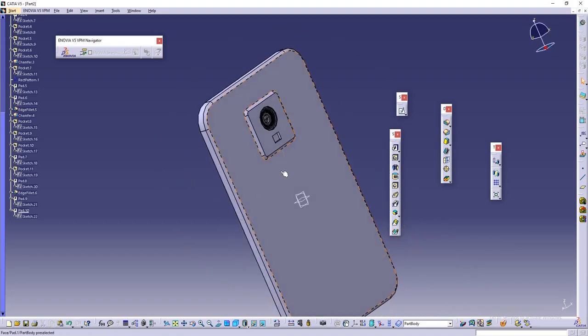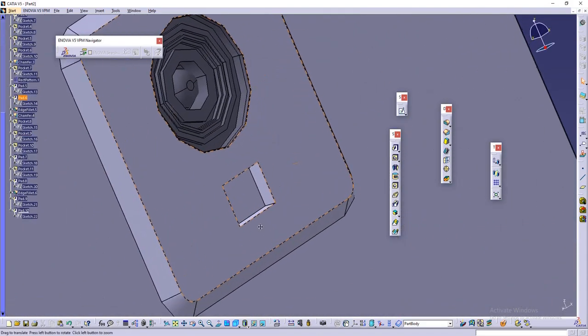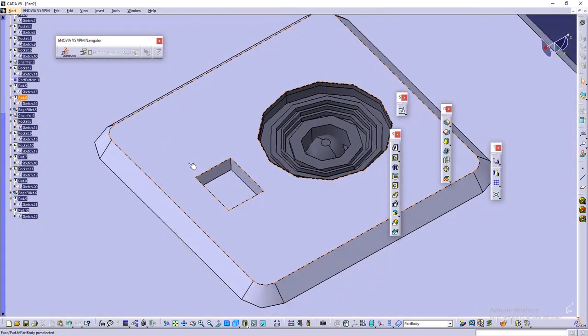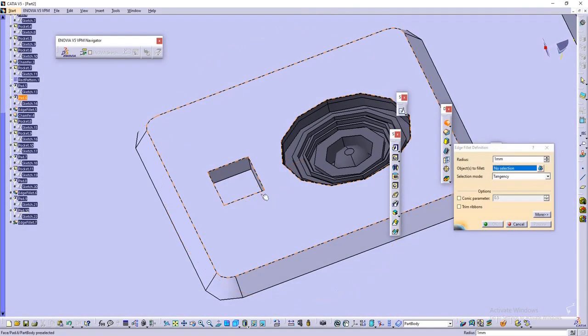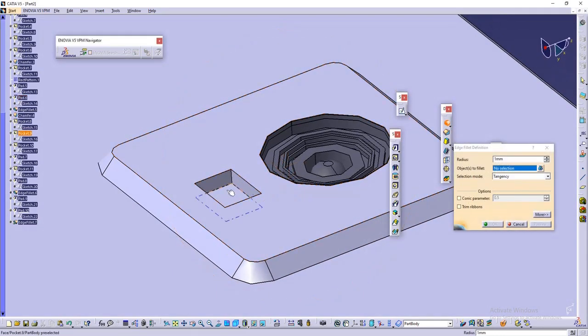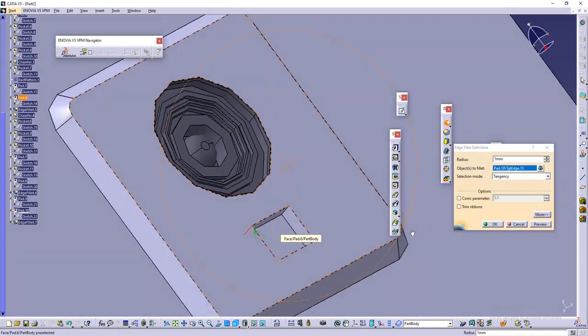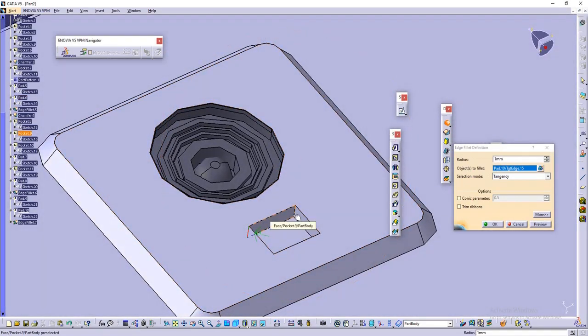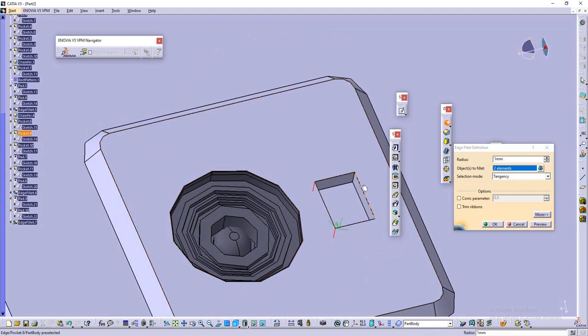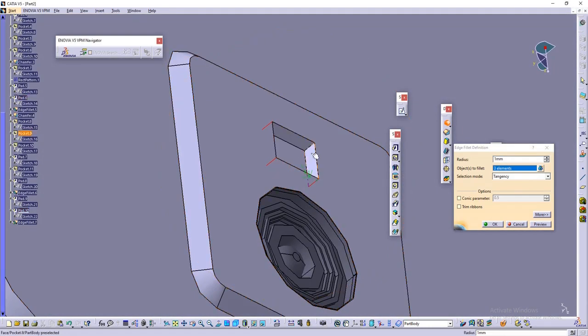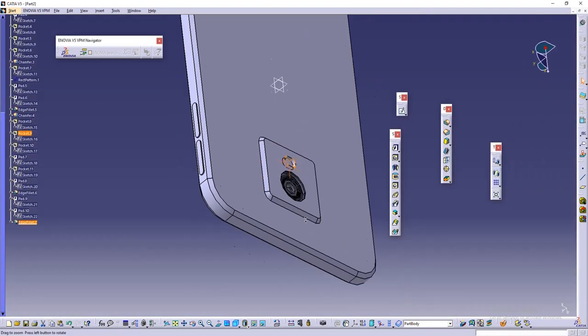Okay, and same thing with this one, right? You can always add a fillet at the edge, corner, preview is fine.